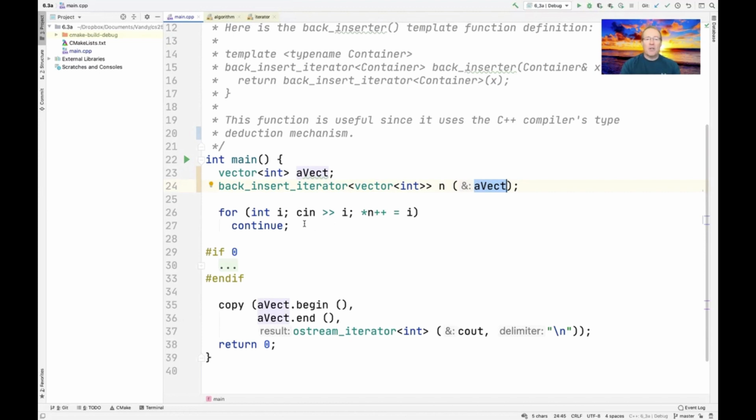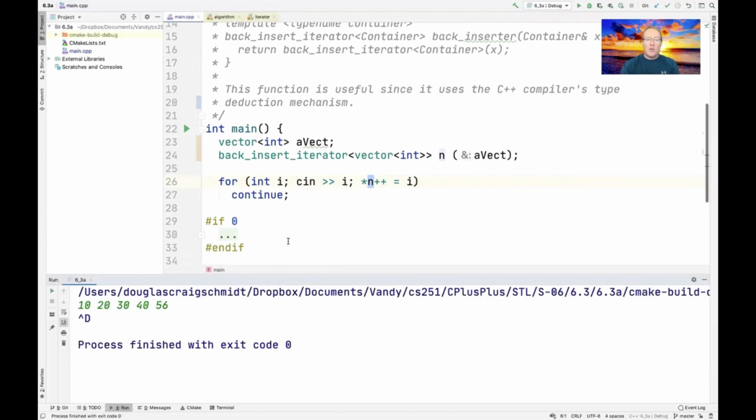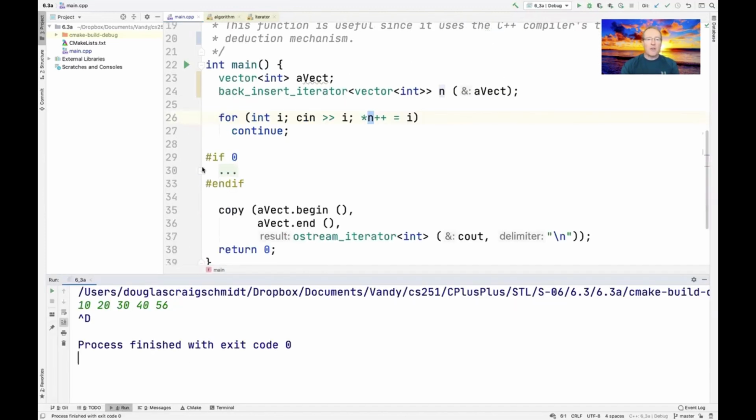And then I'm going to basically walk through standard input, and I'm going to store each int in the standard input into my back insert iterator. And I'm going to use the star and plus plus operations to give the illusion that I'm going through this thing and incrementing the iterator every time through. So that's the way that you would read the input in and then write the output.